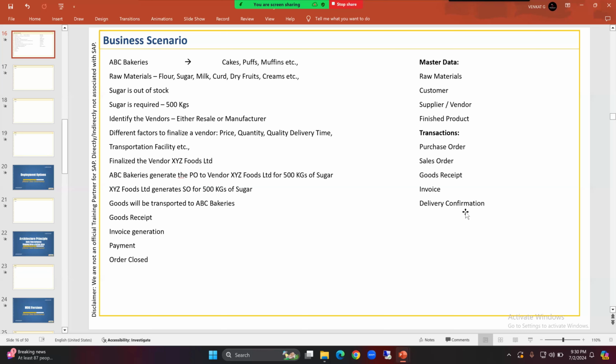So here, coming to the dependency, the master data is not dependent on transactional data, but the transactional data is dependent on the master data. And the transactional data has a great impact when there is some error in the master data. Let's say XYZ Foods Limited transported the sugar to ABC Bakeries, but the ABC Bakeries address is wrong. Then the delivery will fail.